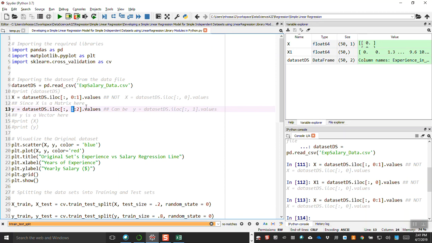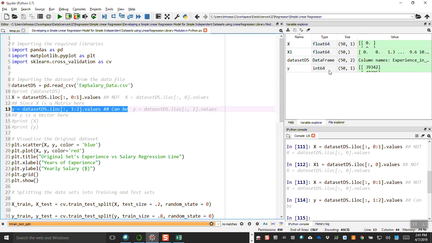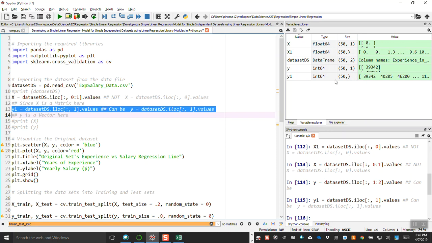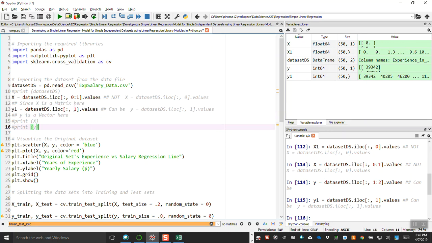Okay, so here it will get only the first column, or only the second column with index 1, but this way it will also get the second column. So let me run this. If I run this, you see that I got y as a matrix. But if I would use this way, and let me rename it as y1, I would get y1 as a vector. In this case I need to use this way.